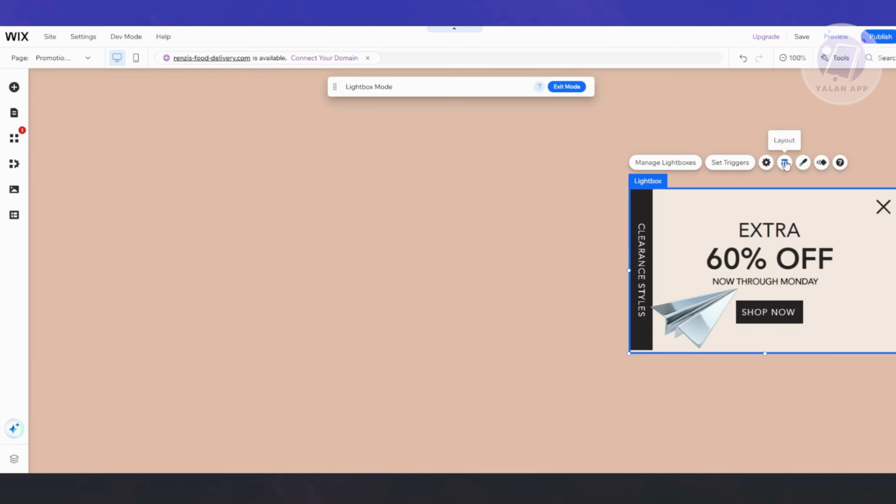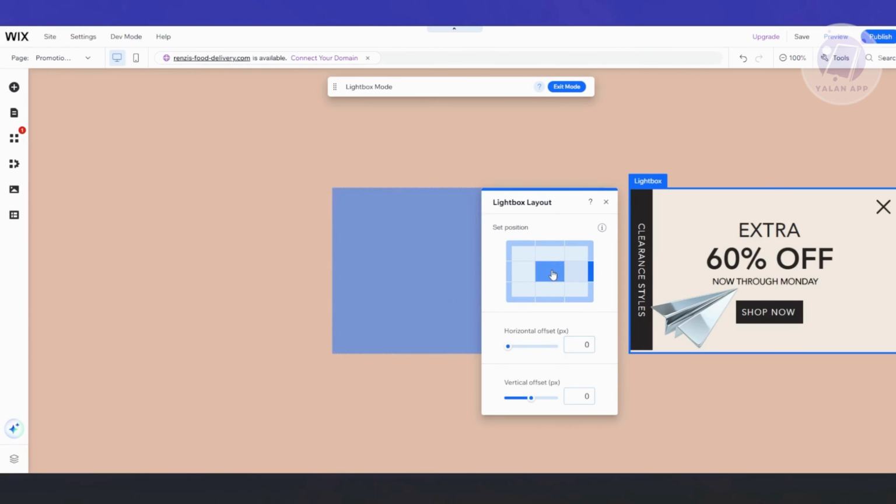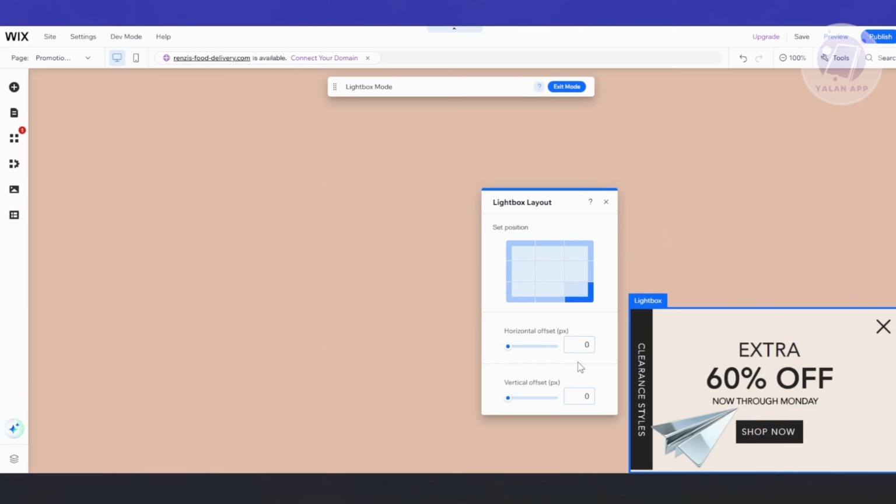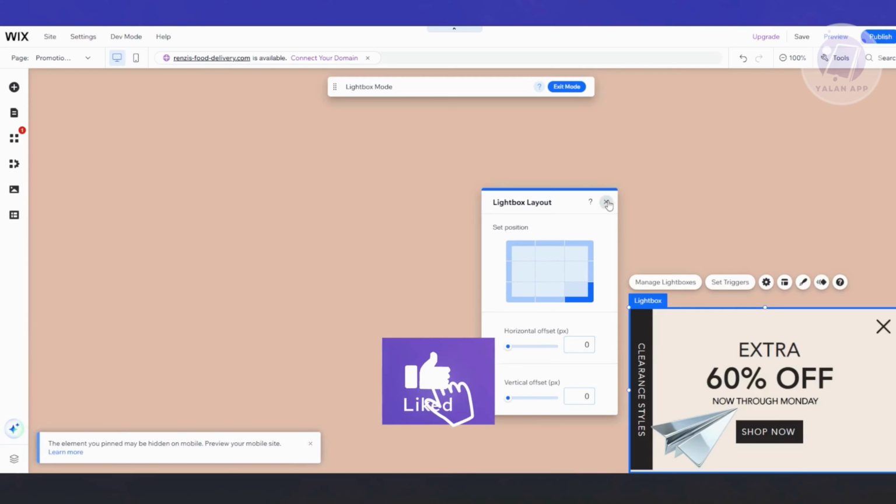Like for example, let's go and choose layout here. You can basically position it in the center if you want, at the right side, bottom or left here if you want. So you maybe add it at the bottom left here. So for the design itself. And also, let's go and close this one.